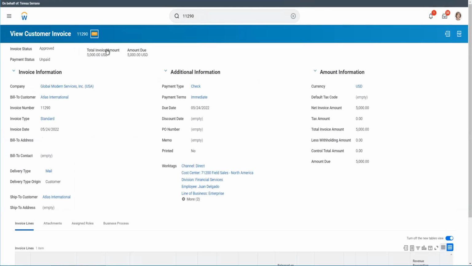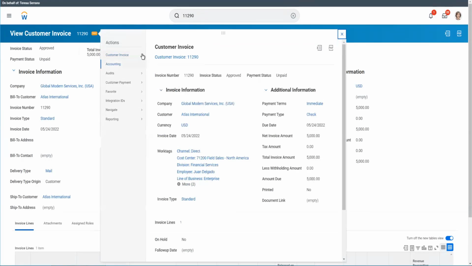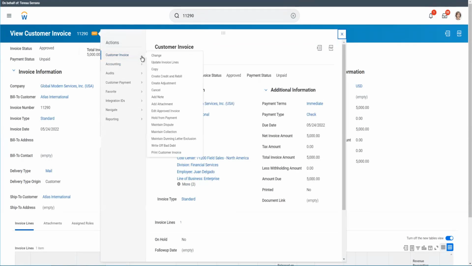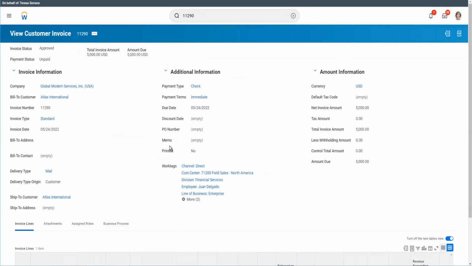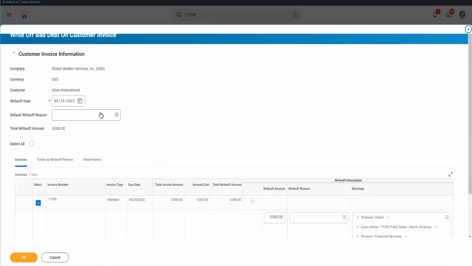Now let's record the customer payment. And so we have seen all these options, right? Edit, hold from payment, write off bad debt. So now we'll write off bad debt. Okay, the customer has said that I'll not pay a single penny. I'm running away, I'm bankrupt, or whatever it is. Okay, so go to this write off bad debt task.